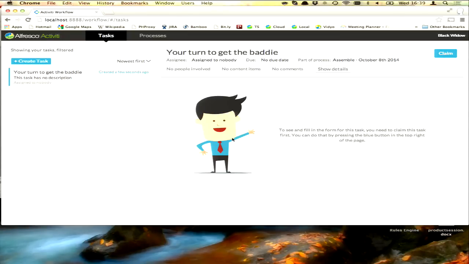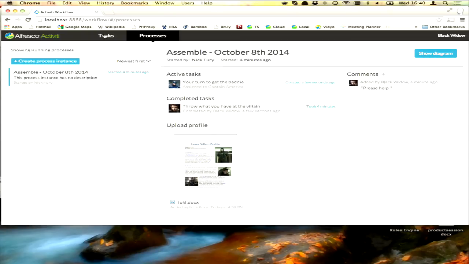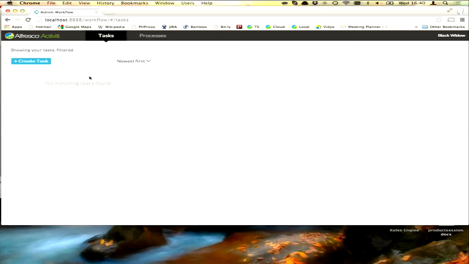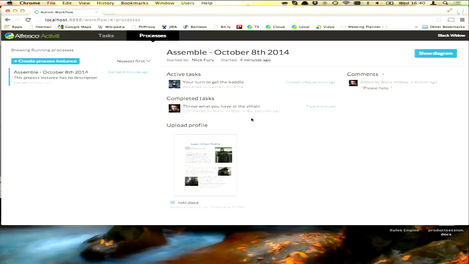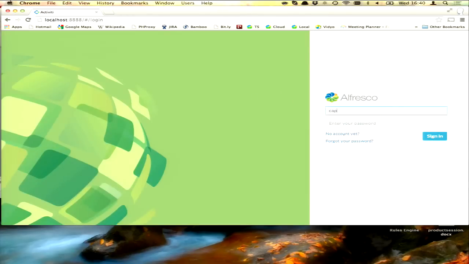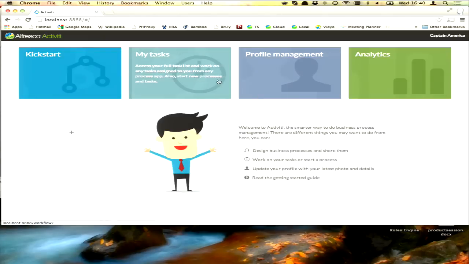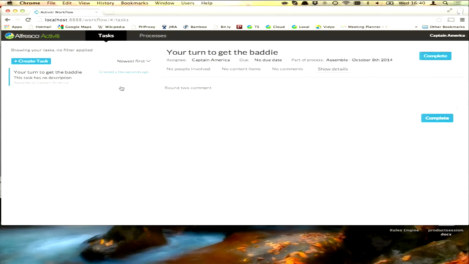Now, if you remember though, if no one claimed this task within 15 seconds, then it was going to get assigned to Captain America. So let's just see if that's happened. We can see now, if we switch to the process view, that this has now been assigned automatically to Captain America. So if we go to Captain America, he's got that task with him.